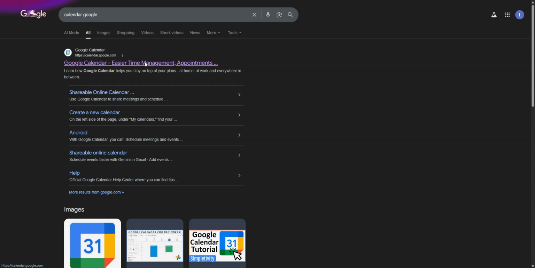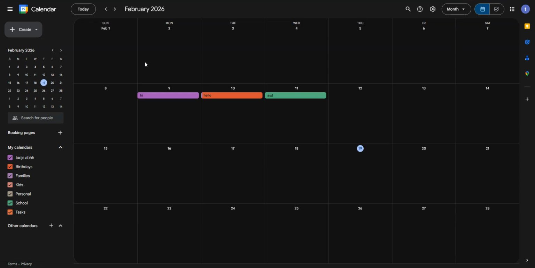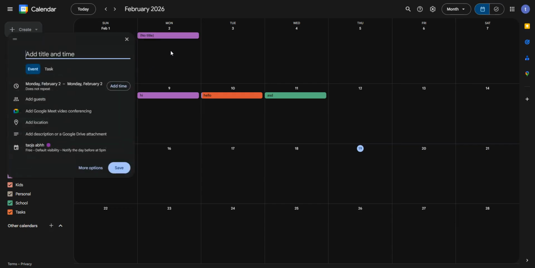On the left side, you'll see the My Calendar section. Hover your mouse over the calendar you want to share, then click the three dots that appear. From that menu, choose Settings and Sharing. This is where all the visibility and sharing controls live.